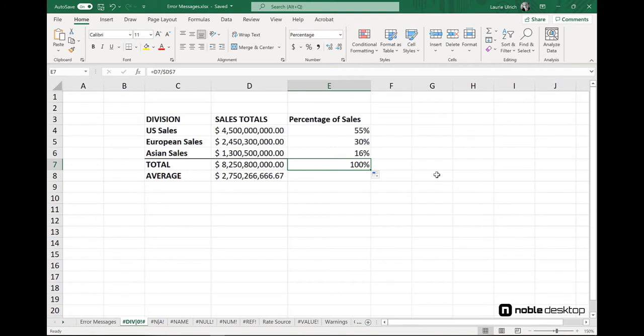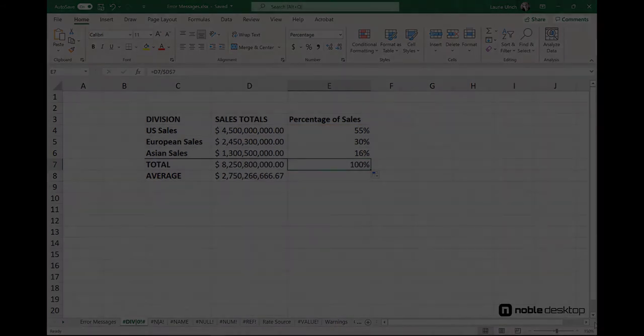We cover absolute references in another of our videos, but if you're not familiar with them, the other solution is to create each sales division's percentage individually and not use paste fill, which eliminates the problem too. Or, if you want to use paste fill, edit each iteration manually to divide by cell D7.